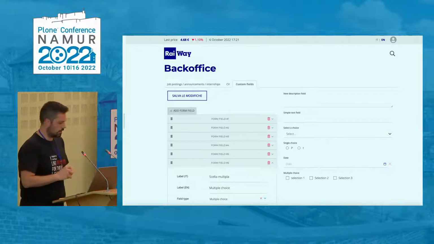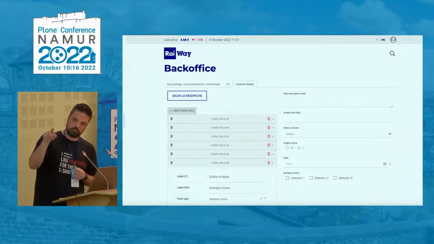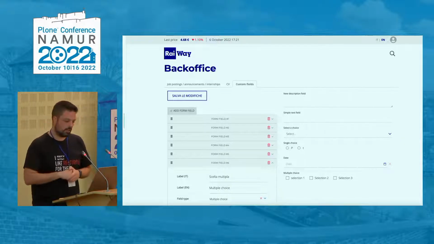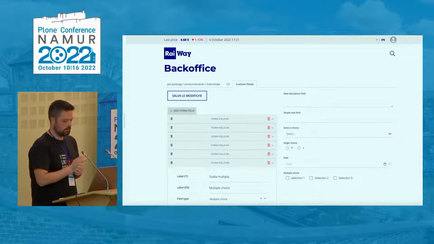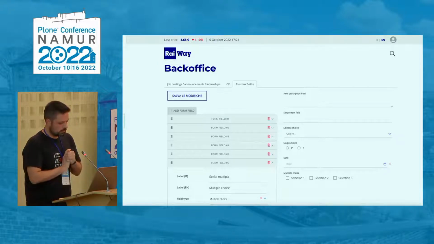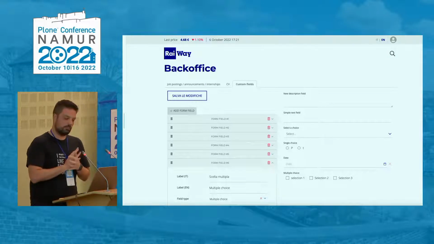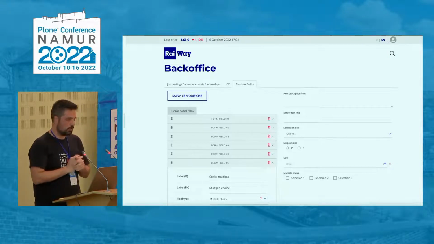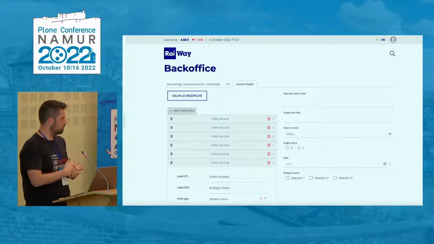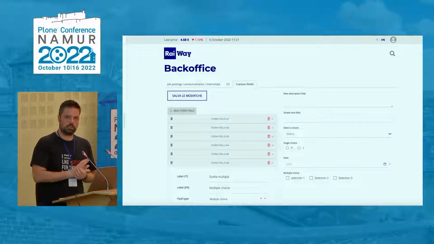It's also multilingual, so you can type the label for every language, because all of this is multilingual. And these fields will be added to any CV. They won't be required, so older ones will keep working. They will just be empty, and new ones will be able to add the extra information.